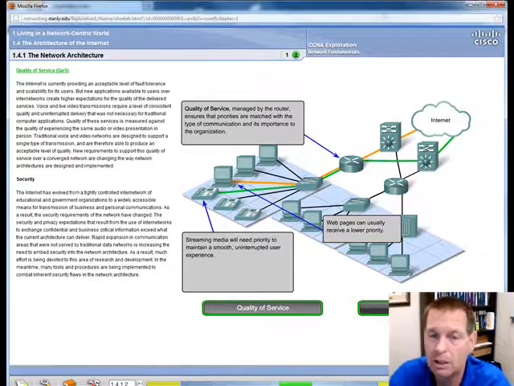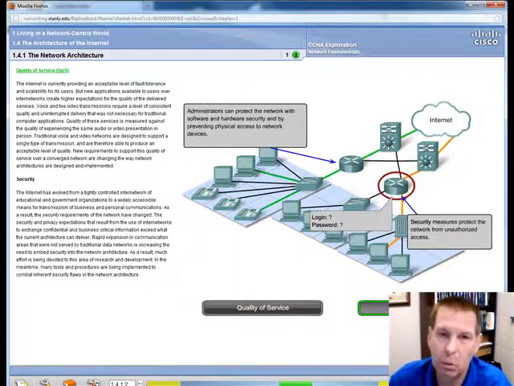So that's very important. And then security should go without saying, but considering the number of people having identity theft, and the number of people whose computers are infected and who are losing information, it's very important that you stress security to your students.